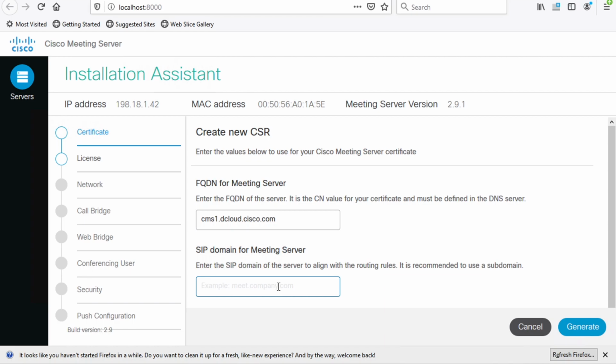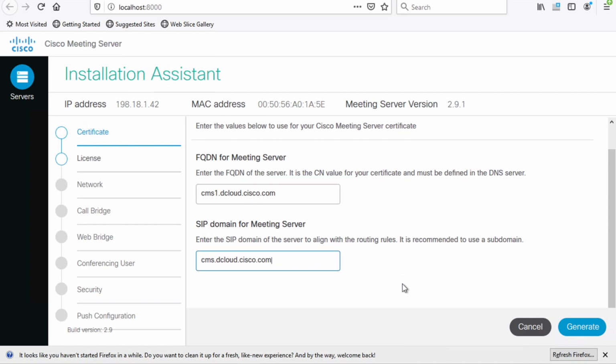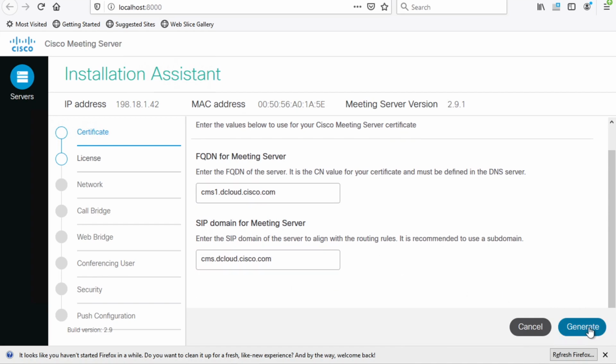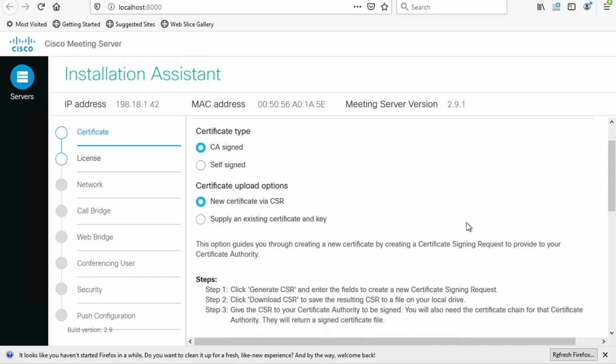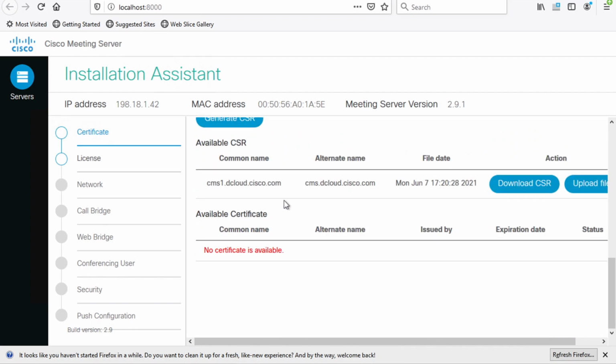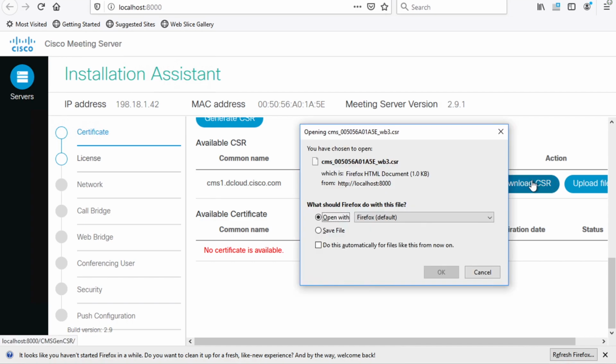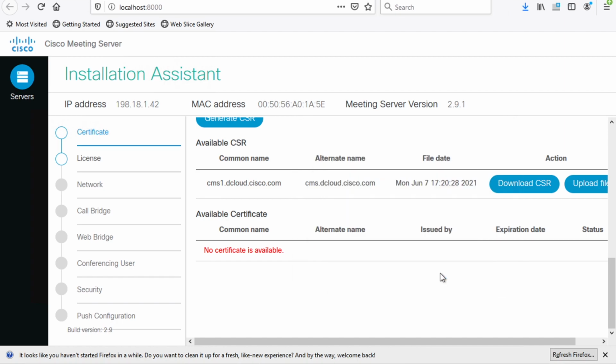And for SIP domain here, this is what clients or other endpoints would use, for example, if they were dialing into Cisco meeting server. So we're going to use cms.dcloud.cisco.com. Then we just want to come down here a bit and click Generate. And then when we scroll a bit further down this page, we can see that it generated the CSR for us. Okay, perfect. So now we want to download our CSR, and we'll save that file to the desktop.